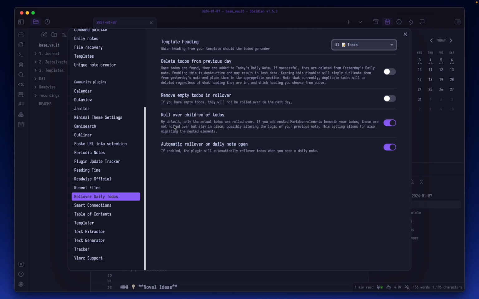The next setting here, I don't know why the default is set this way, but by default, only the actual to-dos are rolled over. Doesn't make much sense to me because, again, I like to organize my to-dos, and any children of a main to-do that I have, I want to make sure that they're also rolled over so that I don't miss any steps. So that's why I have it on. And this last setting is pretty self-explanatory. It's an automatic rollover on daily note open, which is what I just demonstrated.